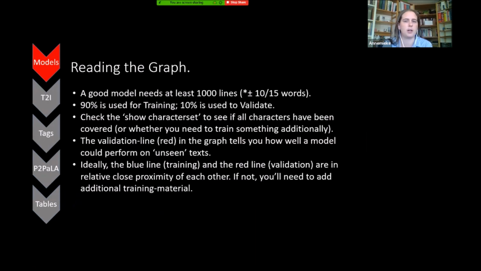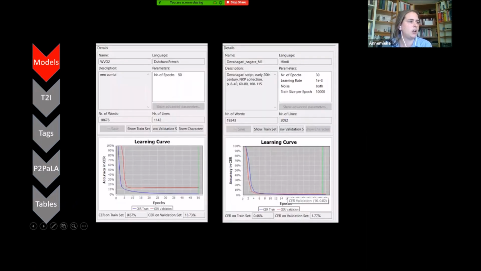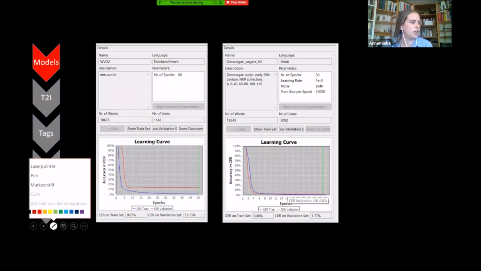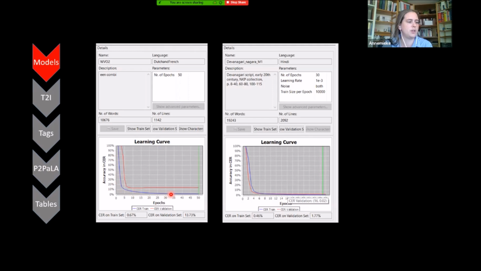I'm going to show you some examples here, as this reading of graphs may be a bit of a challenge. Here you see a model which has the blue line, the first one, very well going down to the x, but what you also see is that the red one doesn't lower anymore. So what does this mean? It means that the computer is being trained very well on the pages that are given, but there is not enough material or not enough information for the computer to perform well on the validation set. So the unseen pages are not really being interpreted correctly.